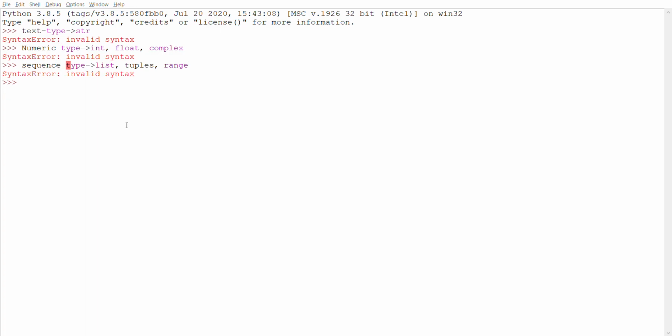Okay. Now we'll go with mapping type. In mapping types we cover dictionary. Now we'll go with set types. In the set type we have set and frozen set. Now we have boolean type. In boolean type we have boolean.